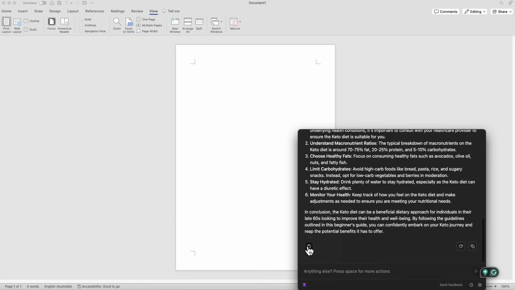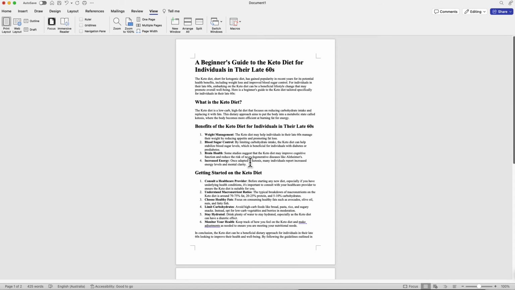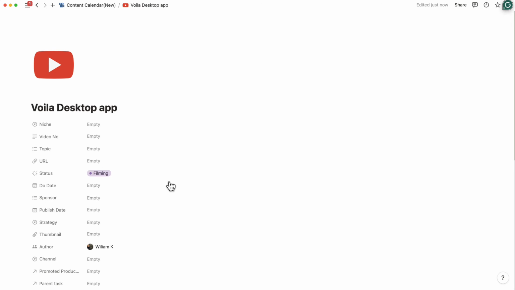So we can copy this, paste it here. It's a nice short article, but you get the point. You have the ability to use this as a desktop app rather than just the browser extension. So where else can we try Voila?